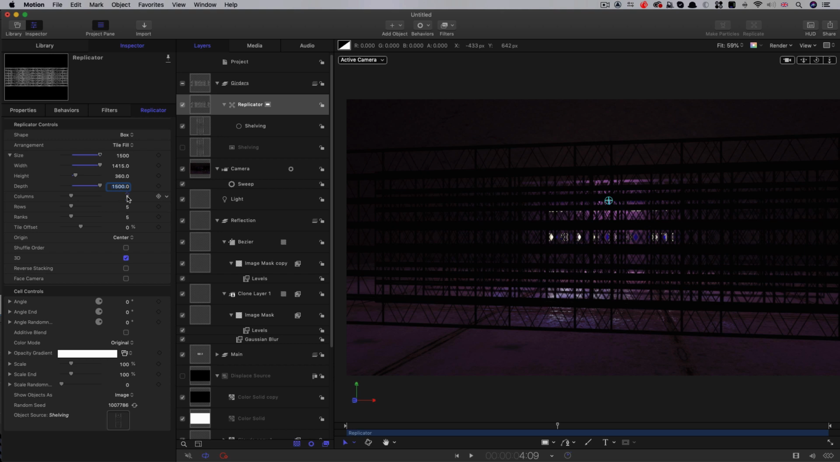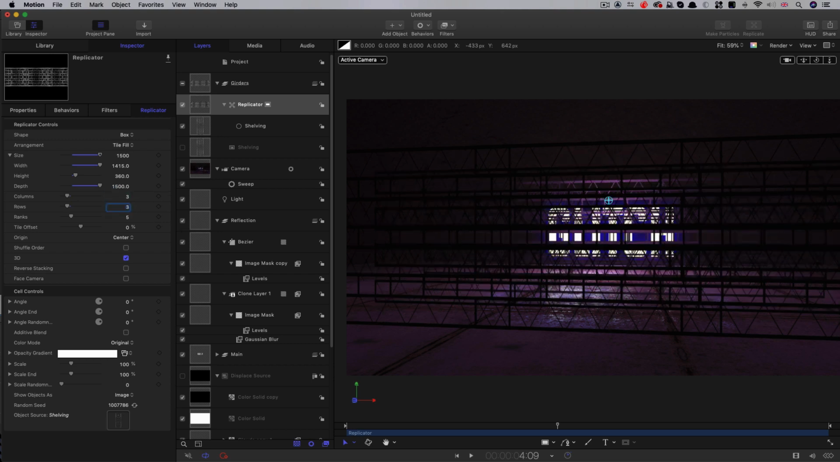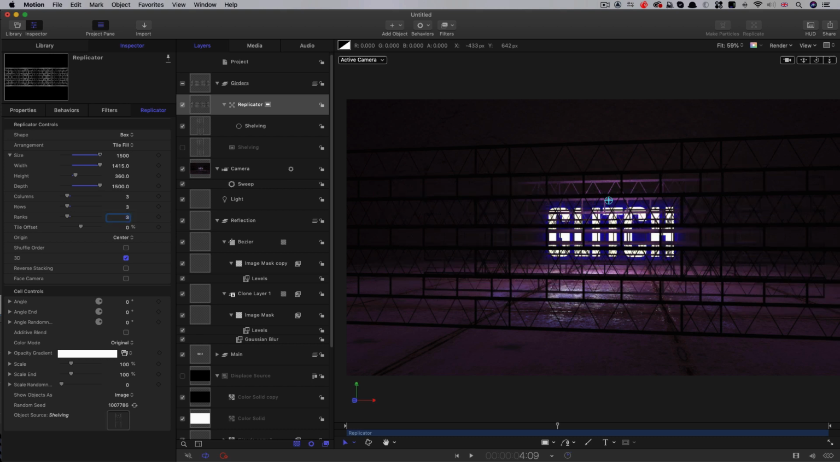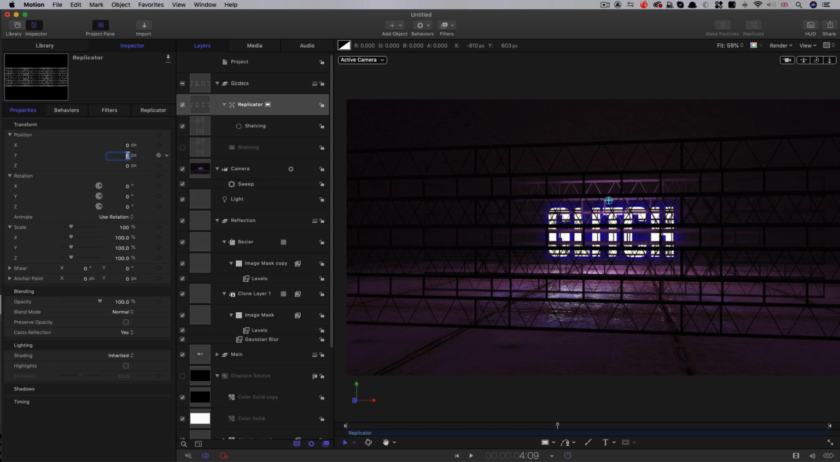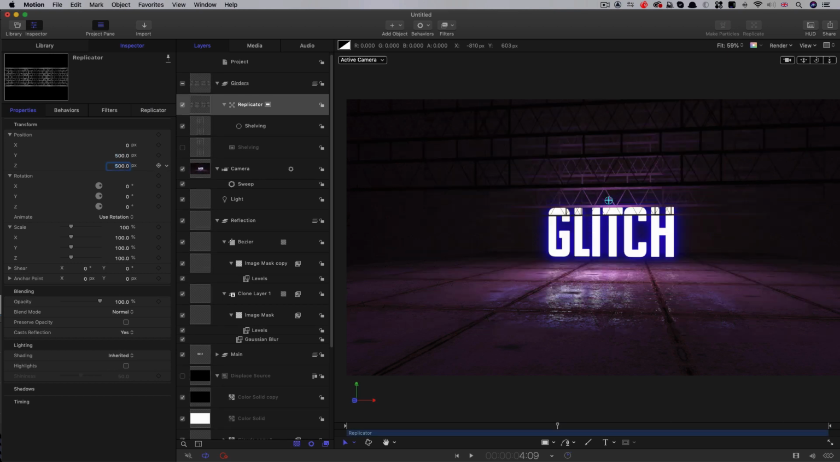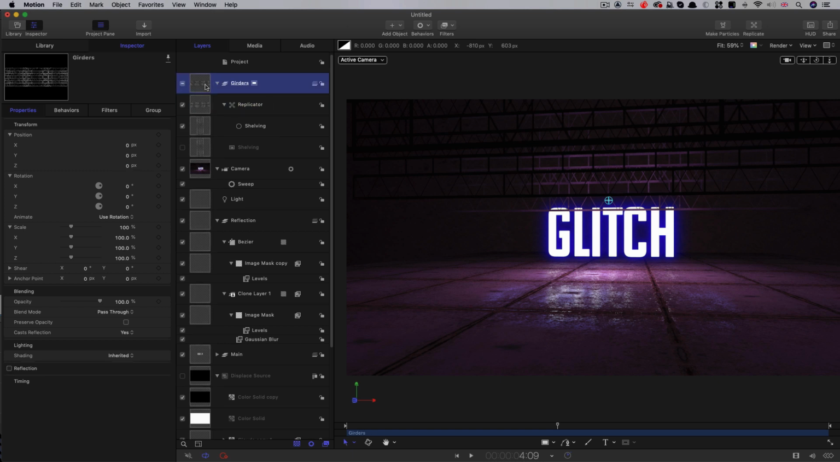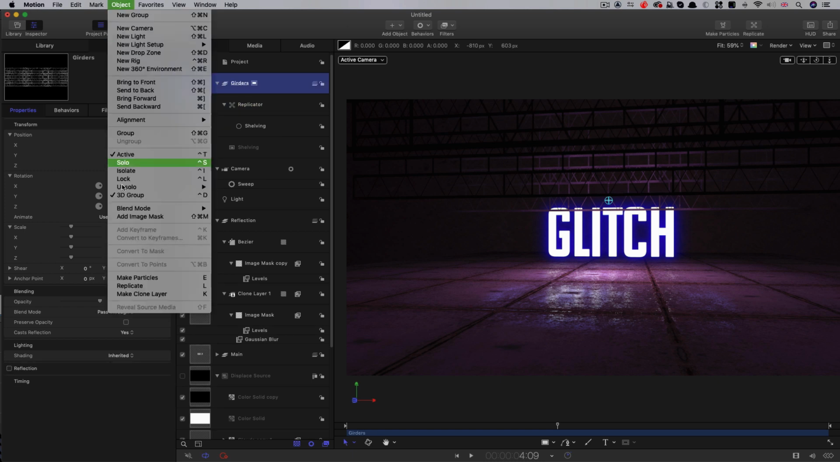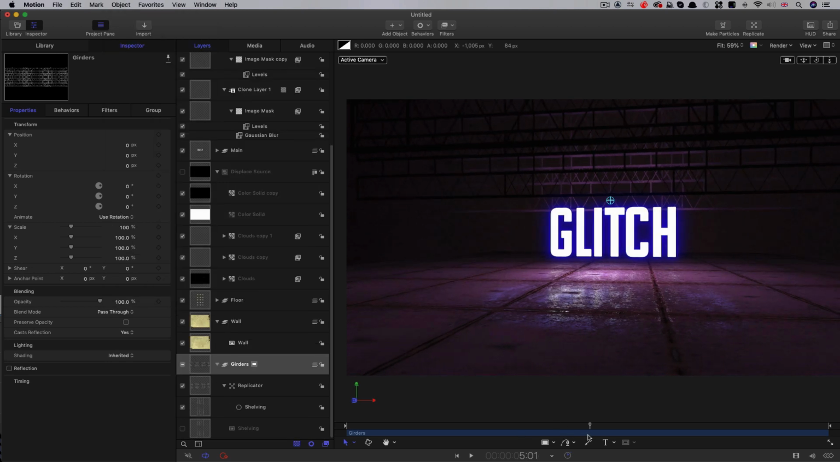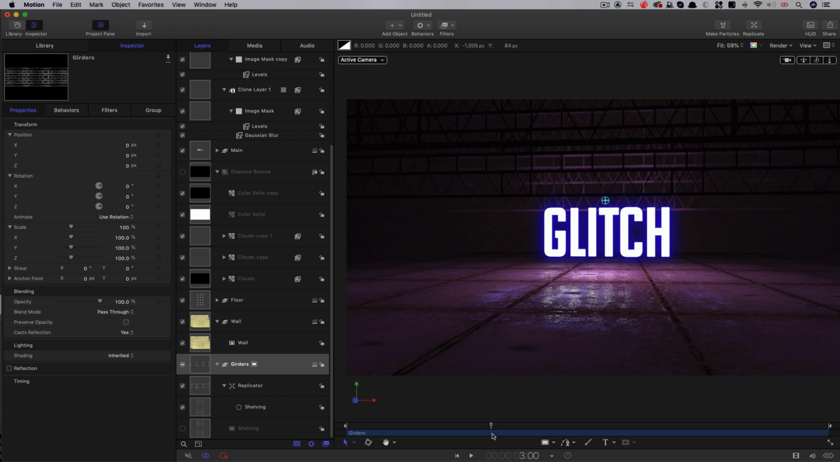So let's sort these rows and ranks out. So 3 columns, 3 rows, and 3 ranks. And then let's adjust its position. I'm going to go for 500 on Y and 500 on Z. And we need to put this almost at the back of the scene. So I'm going to come to Object, Send to Back. And actually, it can stay there. That's actually working. It doesn't have to be in front of the wall.